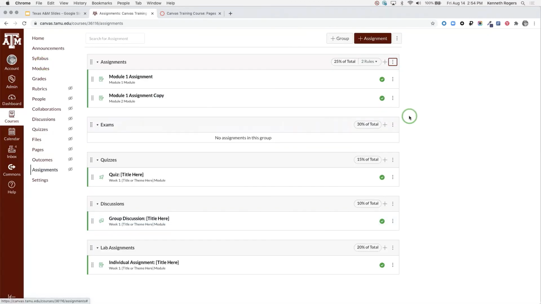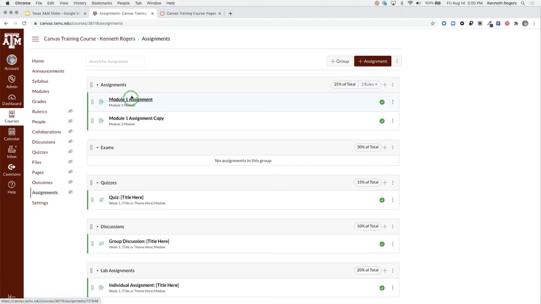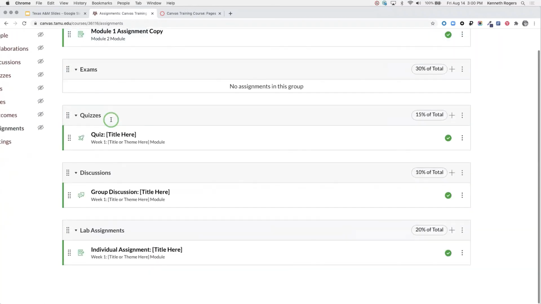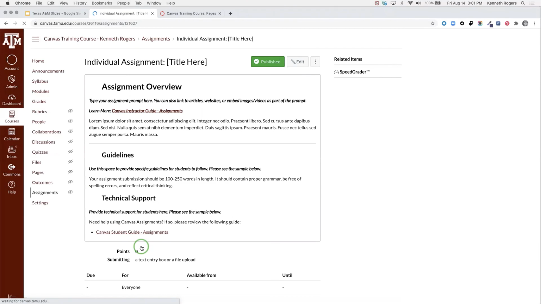All right, so that's setting up our assignment index page, starting to get things in order. Now, I do have this module assignment, this shell that I created whenever I created my module. Also, I have this individual assignment. Notice if I click on my shell, it's a template, a wonderful template that I can begin to customize and utilize.